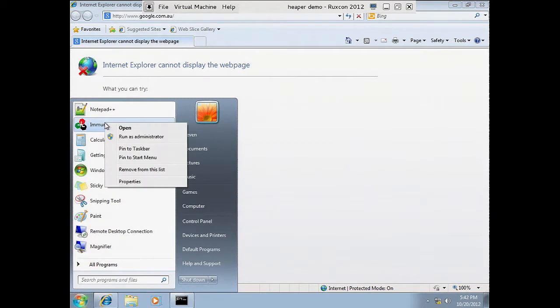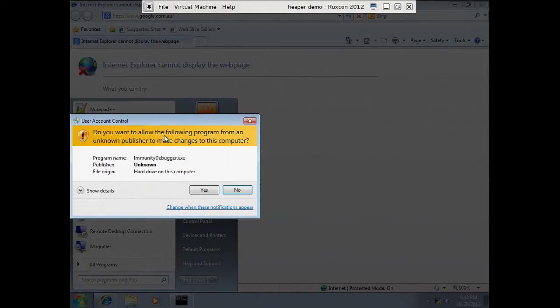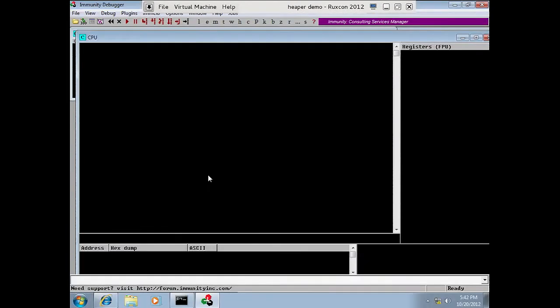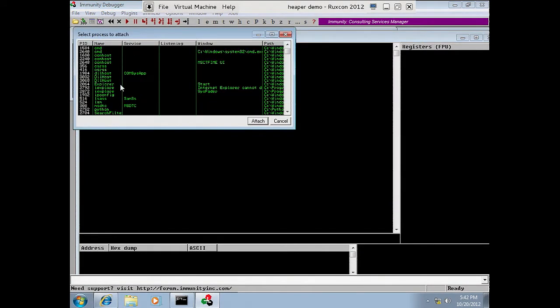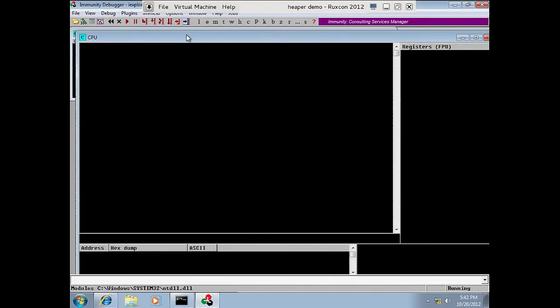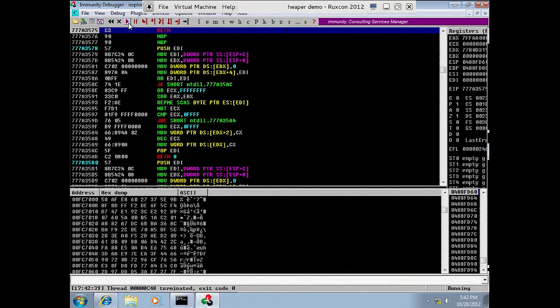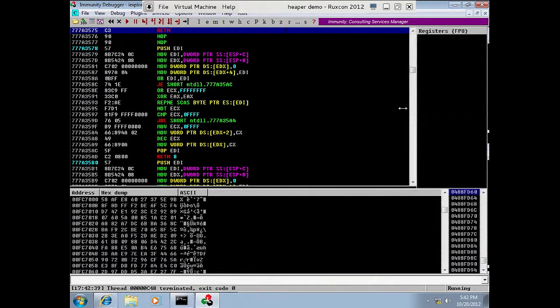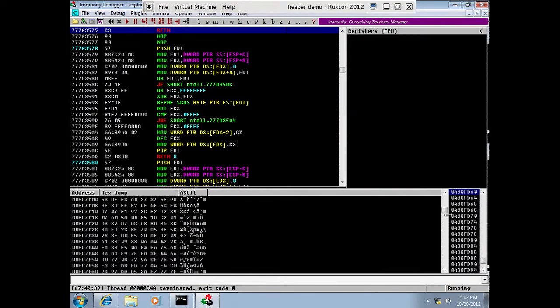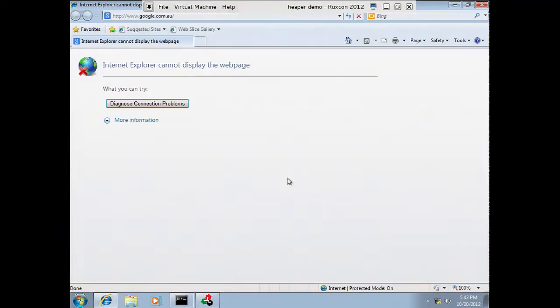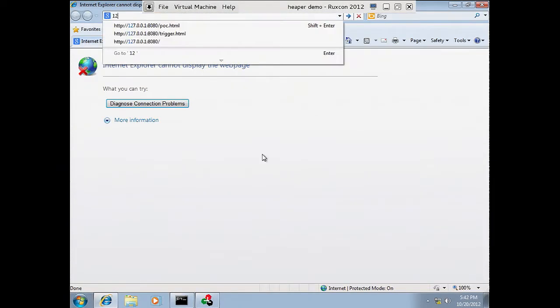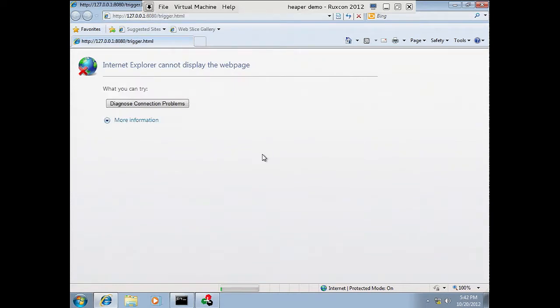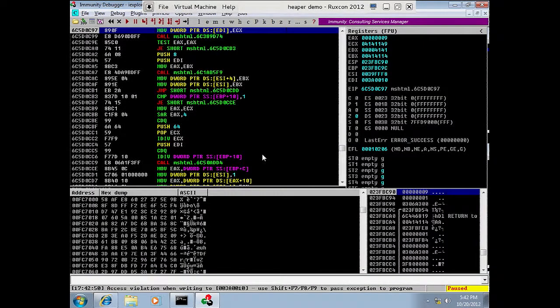So I'll just start a mini debugger and attach it to IE, because I'll use the IE demo for this. What do we got? Okay, all right. The text is big for now. So I'll just have a quick look. All right. So we go to the trigger. Bang. We've got a crash, right?